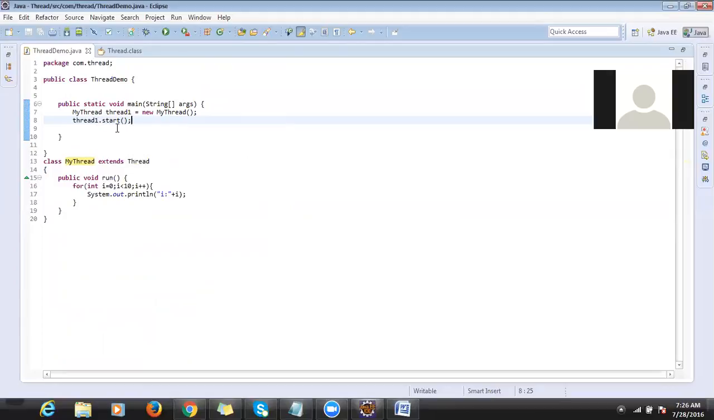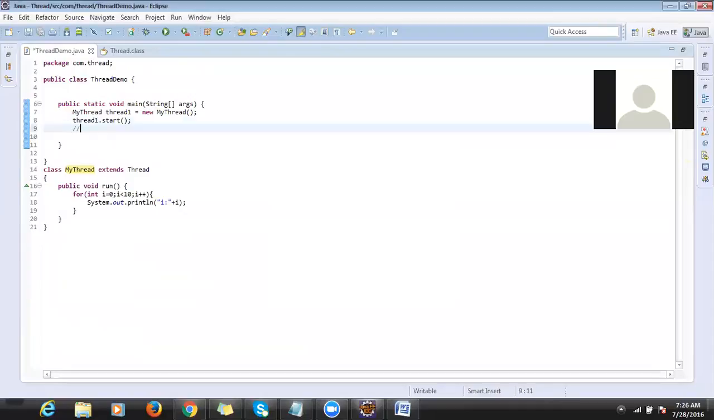So this is the start method. What will happen? First you create an object and call the start method. What will this start method do? It will do two things. One is it will register this thread with the CPU. So I'm a thread, I want to use you, so please register me. It will register with the CPU using some ID.